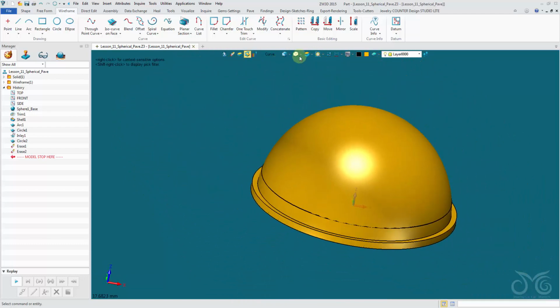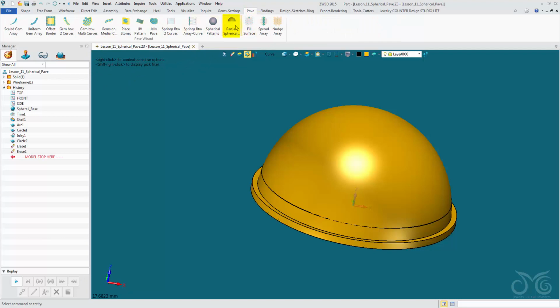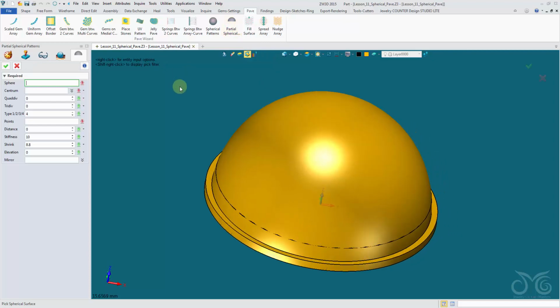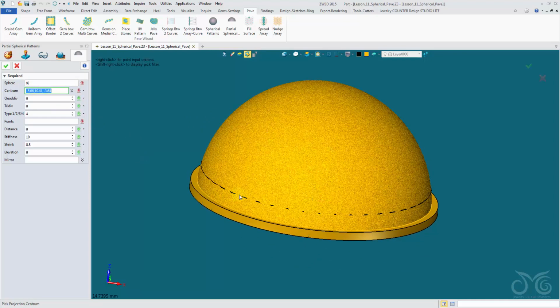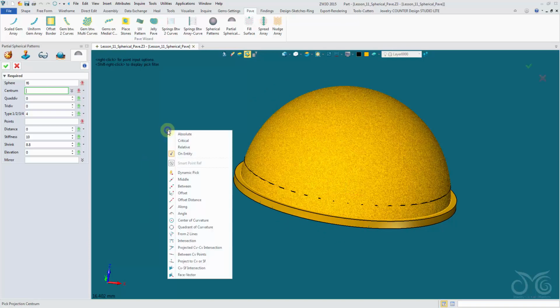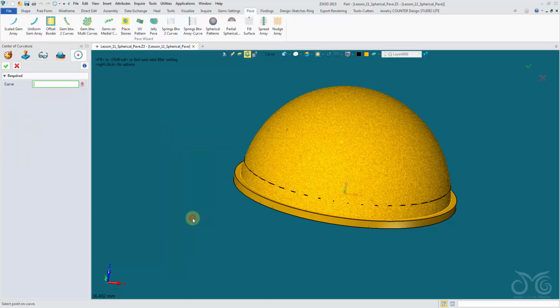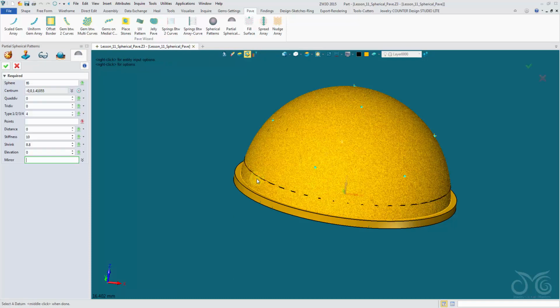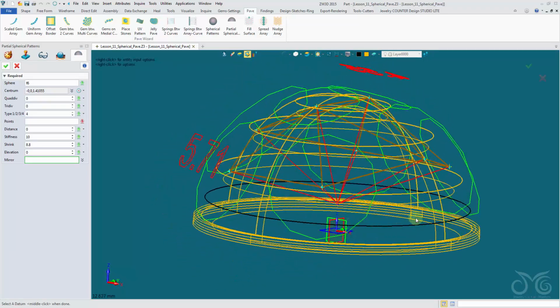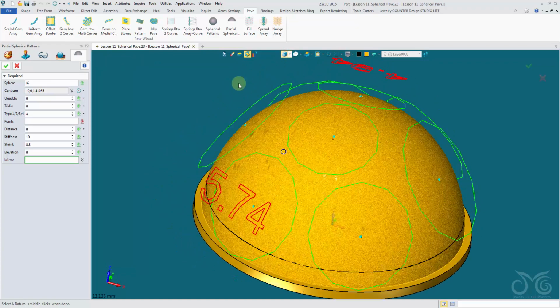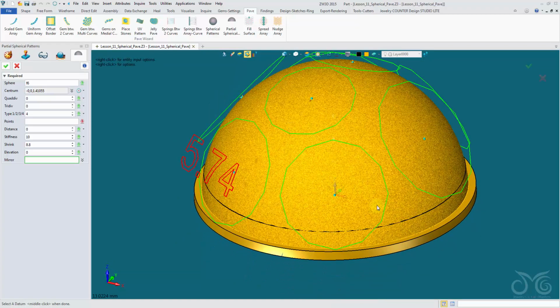Okay, now we can use our partial spherical pave command. So we left click on our partial spherical pattern tool. We pick our surface, our partial sphere. The centrum, we're going to define the centrum in relation to our isocurve here. We right click, center of curvature, pick our curve. It's going to pick the centrum in the middle here, center of curvature of that isocurve. And this is going to affect our placement of stones.